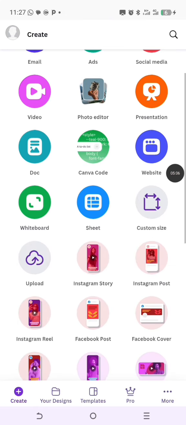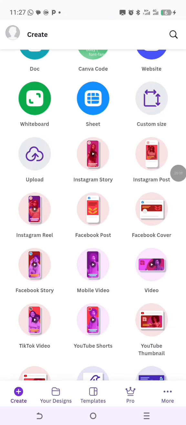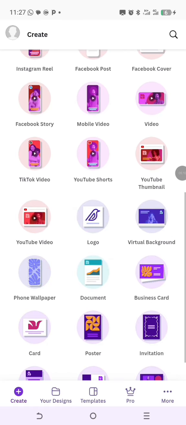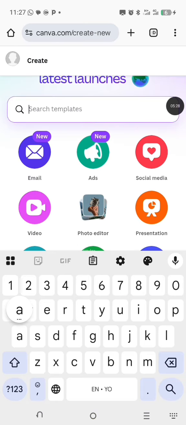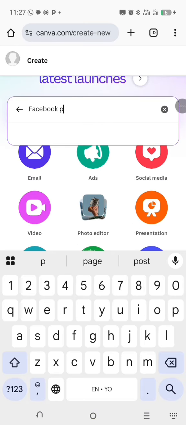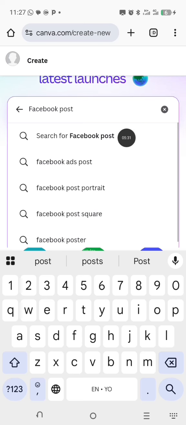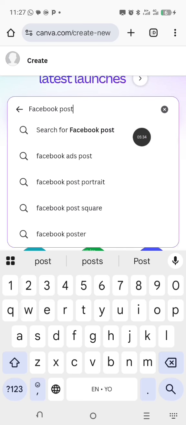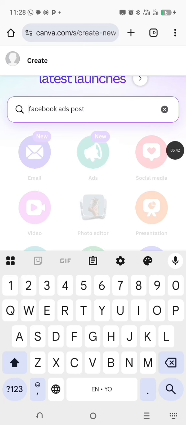One of the benefits of this app is that if you want to design anything, there are a lot of templates on it. Put in Facebook posts, let us see what it will show us. We also have Instagram. There are a lot of templates on it, various templates. So click on it and see what it gives us.